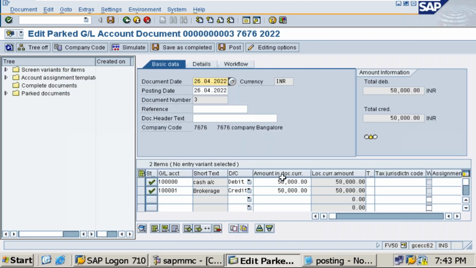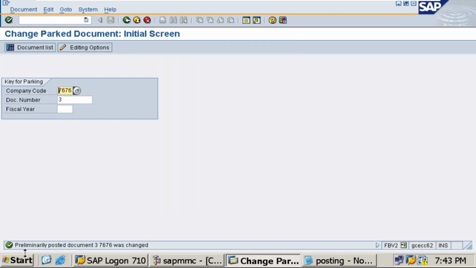So now try to increase the value. Instead of 50,000, I'll make that as 25,000. Okay, so 25,000. I'm making changes. That's all. So delete all the stuff. Then save as completed. So this preliminarily posted document 3. Okay, so still it is parked area only, but we had some certain changes in this.